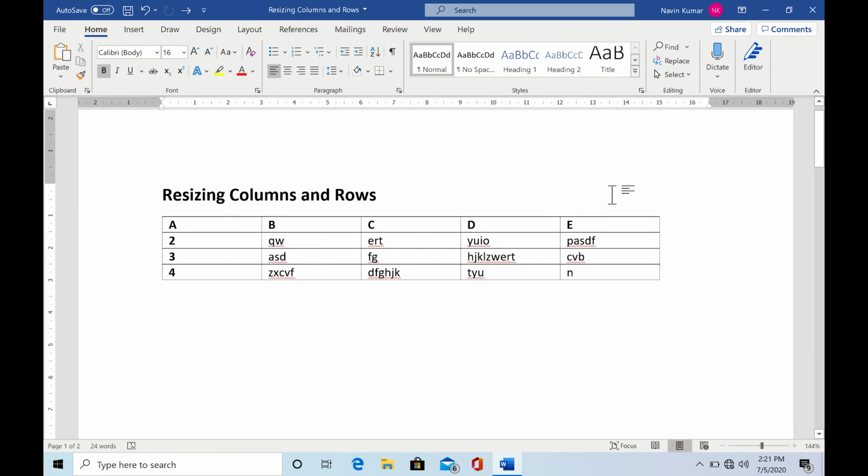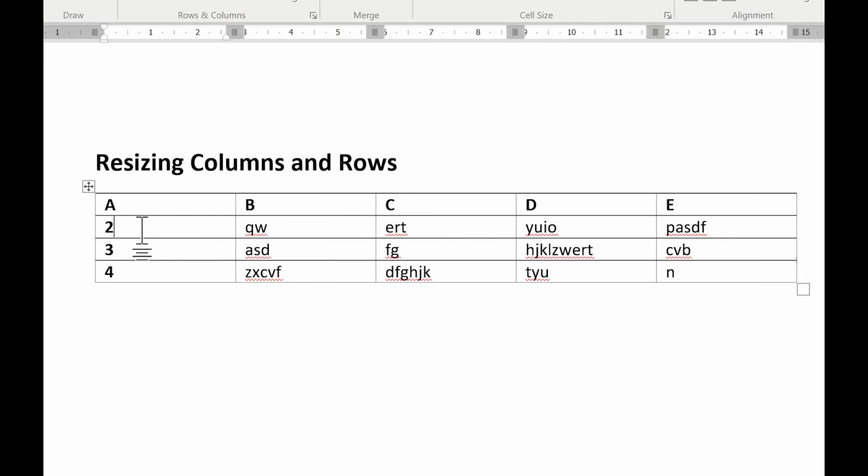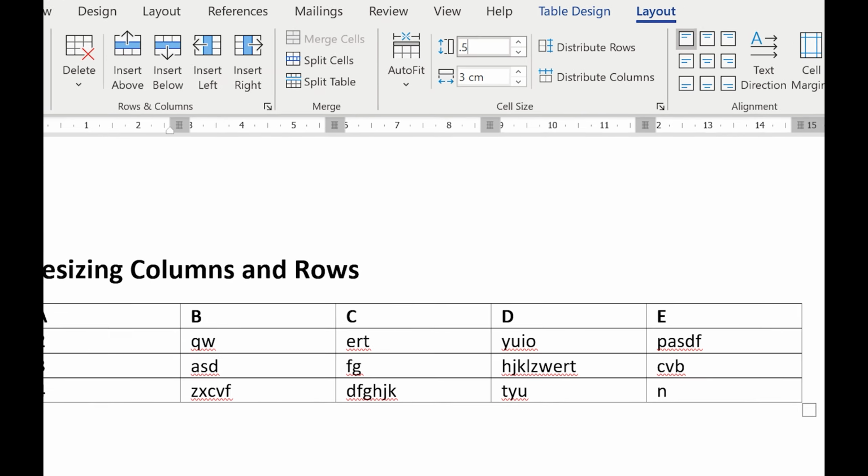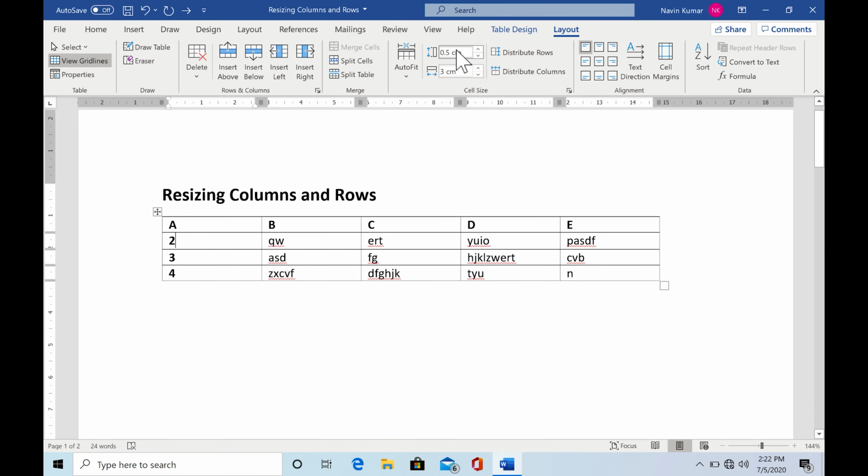Row height can also be changed in a similar manner. Click anywhere in the row whose height you wish to modify, then click in the row height tool and enter the desired height. We'll put 0.5 centimeters. So this height.